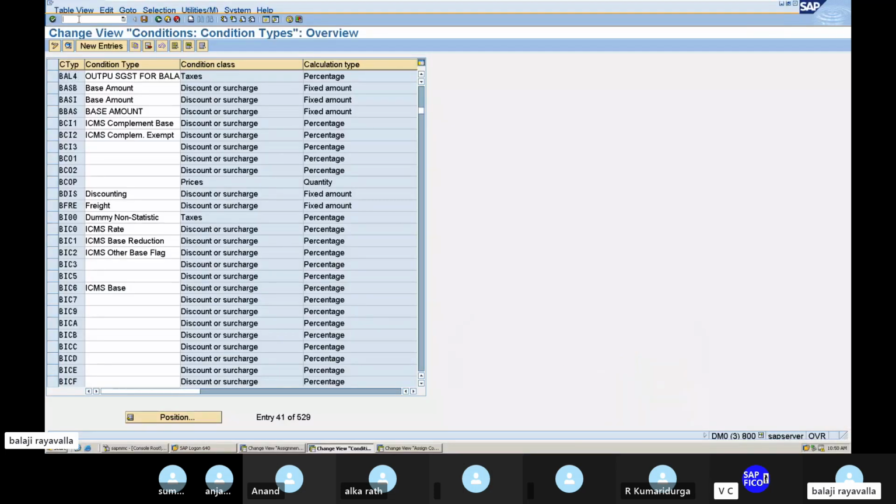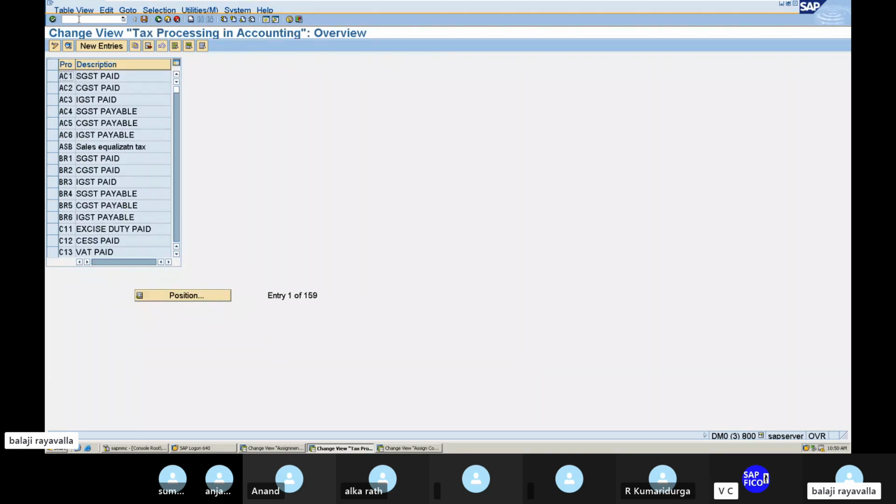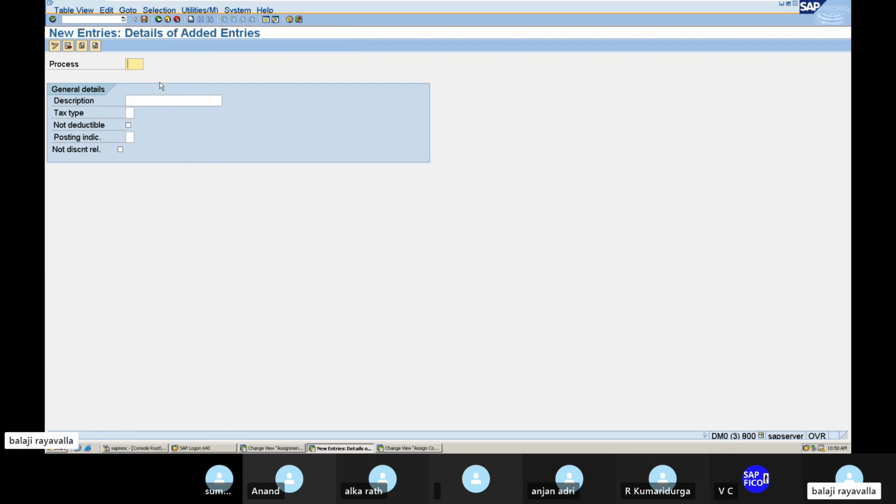Go to the new entries. Sorry, give slash n and go to the transaction code OBCN. Yes, can you go to the new entries? In this process, you can just give BA1, Bala 1, BA1. Okay, the description is input CGST tax.